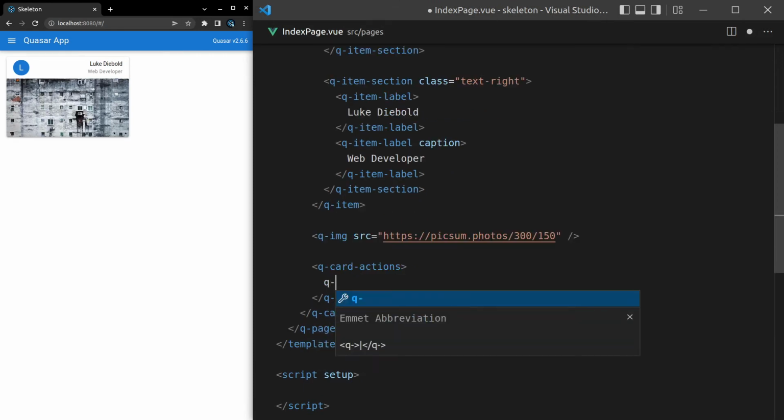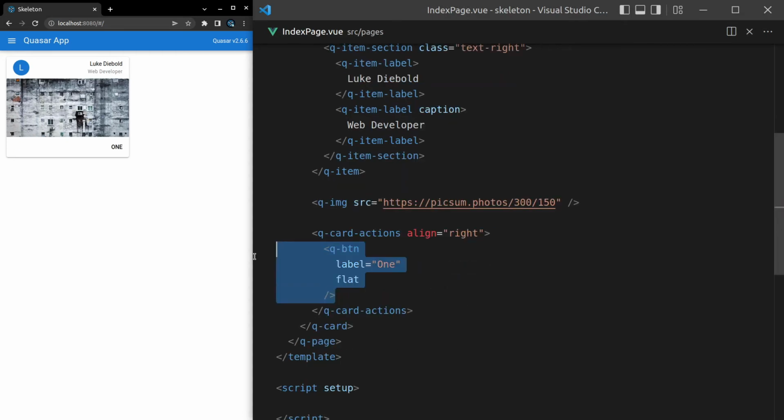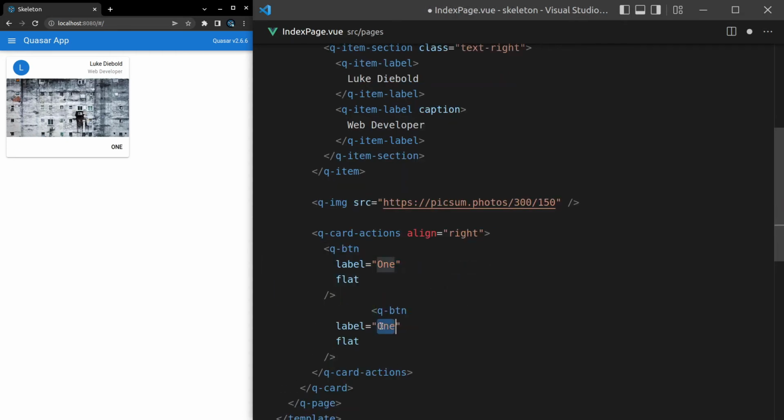Then we'll have a Q-card-actions. Q-button. We'll set the label equal to 1, and we'll make this flat, because usually action buttons are going to be flat. And I might come up here and say align is equal to right. I think that's how I do it. Yeah, there we go. Let's add another button in here, and this one will have a label equal to 2. And there you go. We got buttons as well. So you could style this more, but I think this will do for now.